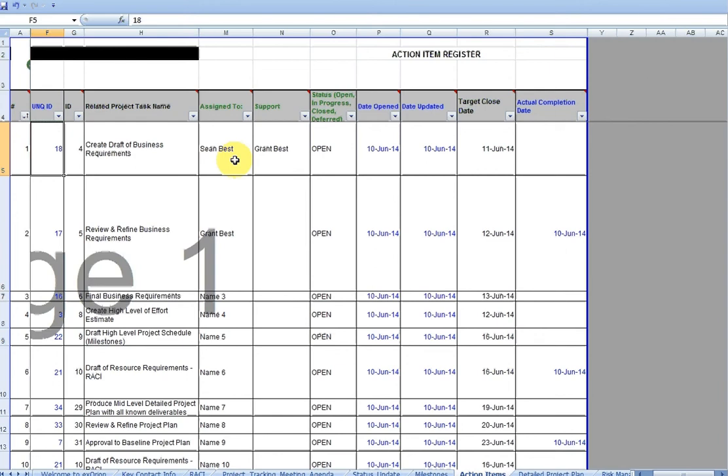This is of course the column where you assign someone to that particular action item. Now to simplify it for you, you notice this. Once you click once on this, you get the hand icon and a little box at the bottom right corner. And this drop-down message says, select an assignee from the drop-down list.